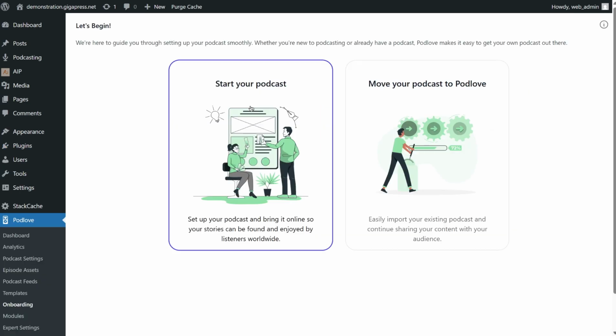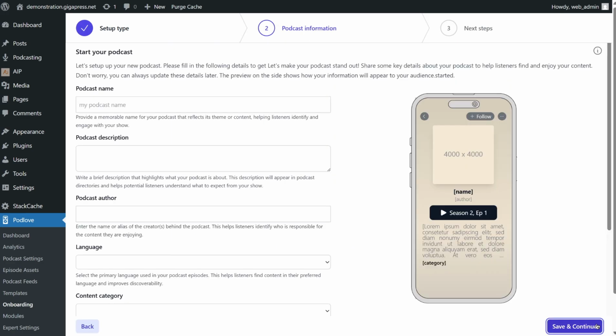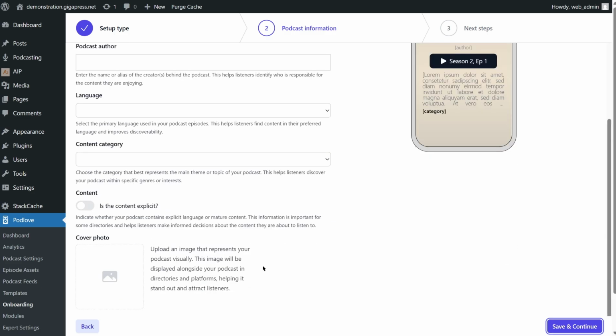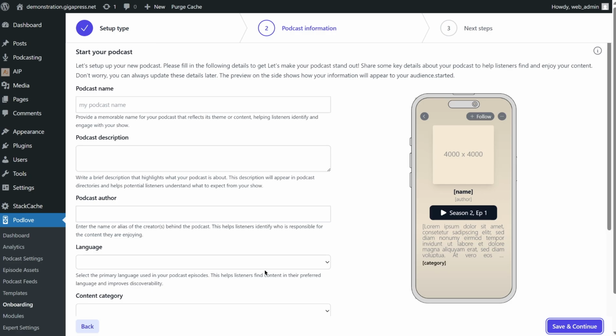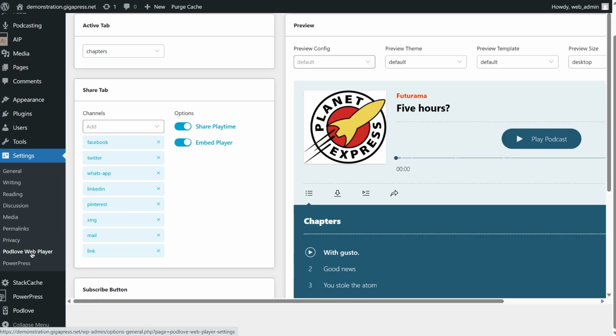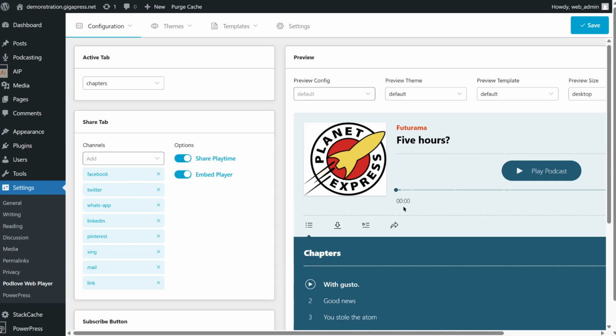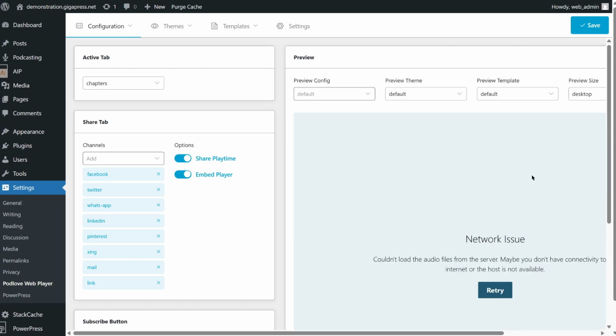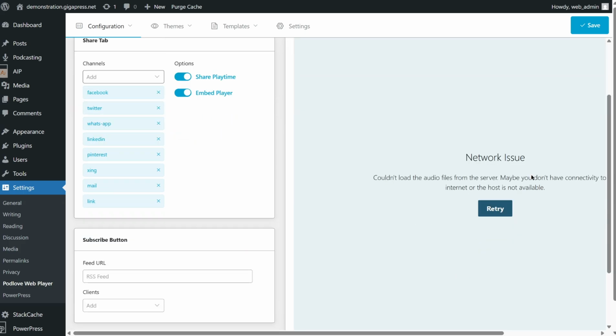Next, Podlove Podcast Publisher. This one is great if you want more flexibility and control. It has an HTML5 web player that works beautifully on mobile, and its custom templating system lets you get into the code and really tailor the experience for your listeners. It's modular too, so you can hide settings you don't need, which makes it easier if you're working with a team. Plus, it supports multiple audio formats like MP3, AAC, and Opus, and even video formats like MP4 and WebM. And the best part? Podlove is completely free to use.